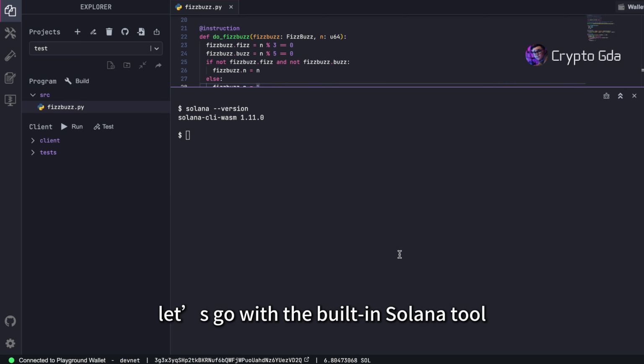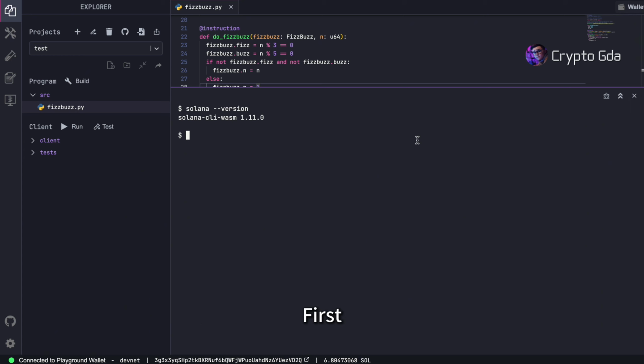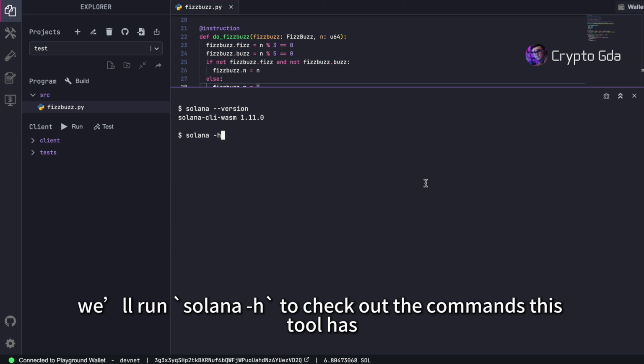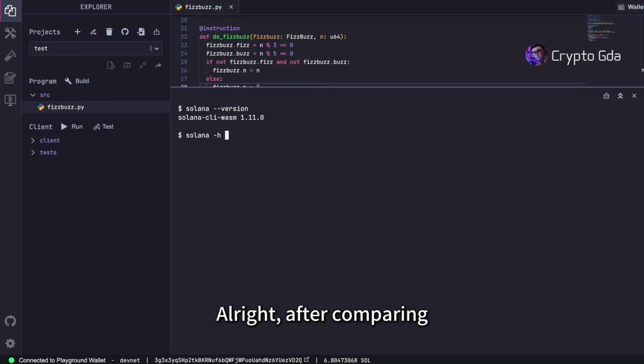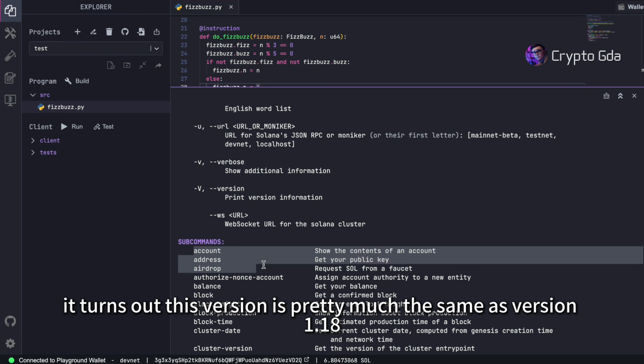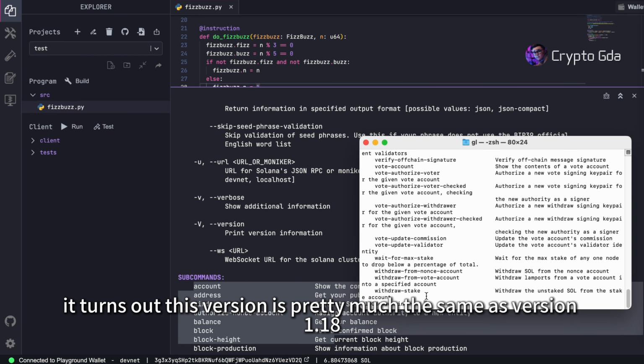So next, let's go with the built-in Solana tool. Let's show everyone how to use this. First, we'll run solana -h to check out the commands this tool has. Alright, after comparing, it turns out this version is pretty much the same as version 1.18.